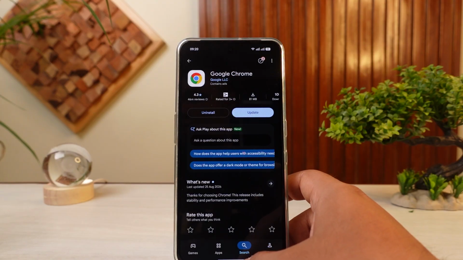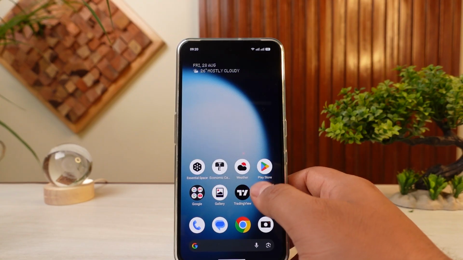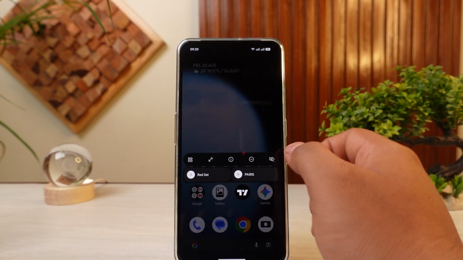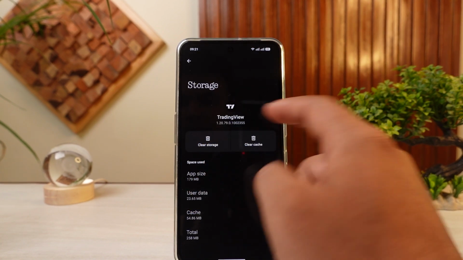Secondly, what you could also do is clear out the cookies and cache of the Google Play services. If you have the Google Play services already downloaded, simply tap and hold the app, head over to the info icon. Once you're inside, head over to storage and tap on the clear storage option.